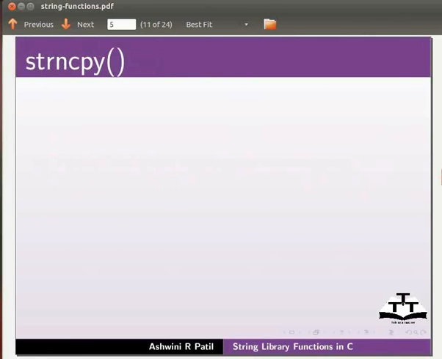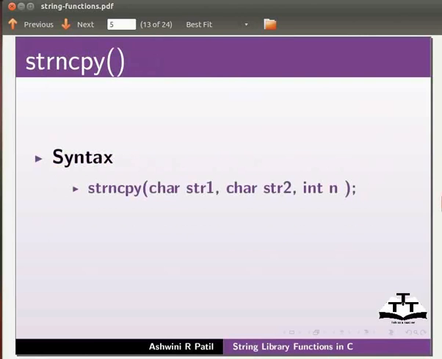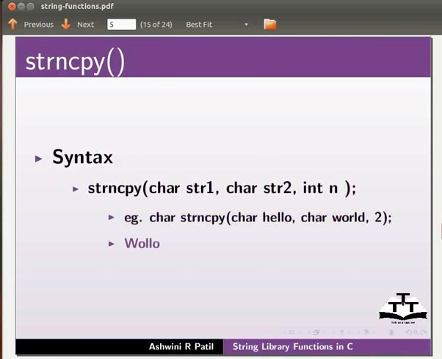Here we have strncpy function. The syntax for this is strncpy(char *str1, char *str2, int n). It copies first n characters of string str2 into string str1. Example: strncpy("hello", "world", 2). The output will be WOLLO. Here we have WO from string 2 and the rest of the characters from string 1.